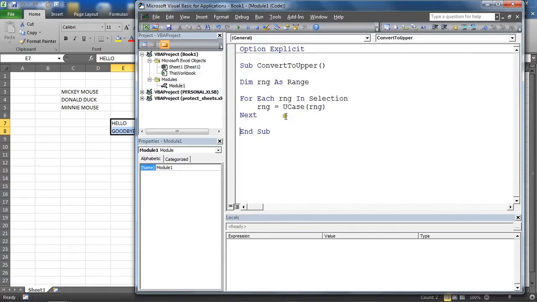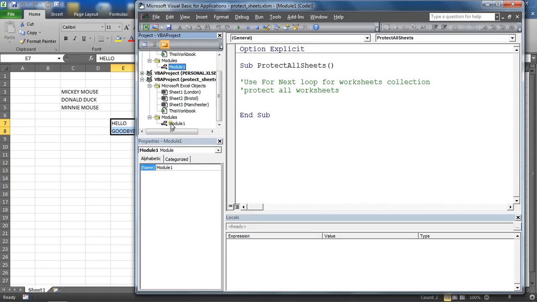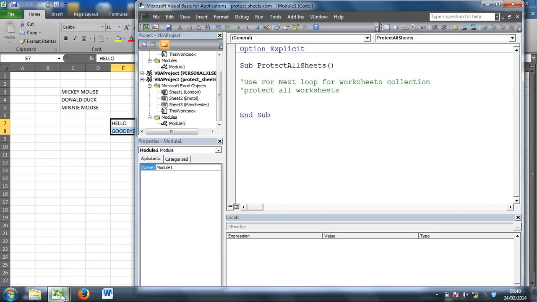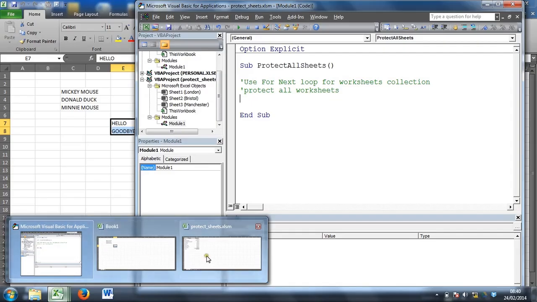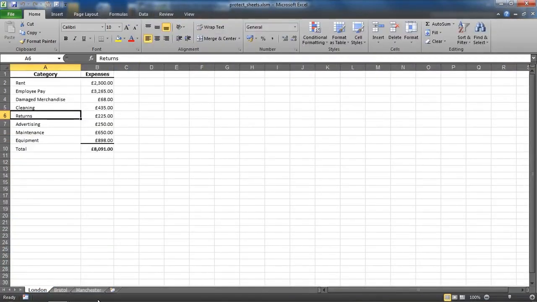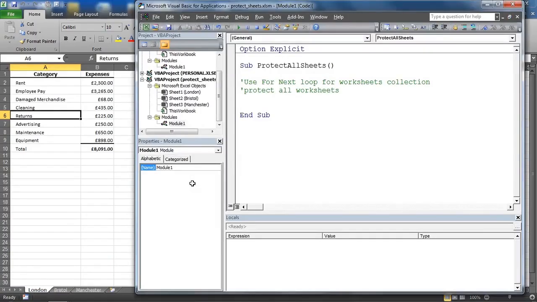Now before we come out of this lesson, that's our primary example here, but I wanted to just open up the module for protect all sheets that we saw on the previous lesson. I'm just going to switch to that file as well. So here we are, this was the file. And we're going to use a collection loop, one in for each next loops, to protect all the sheets of this book. Something that we did in the previous lesson in a slightly different way.